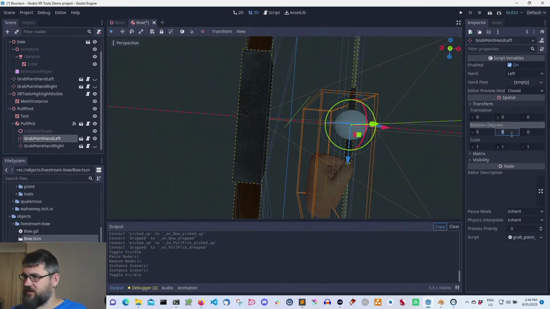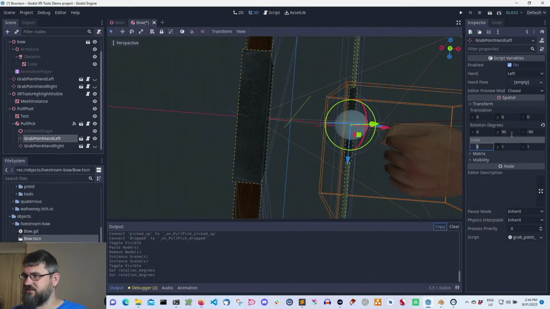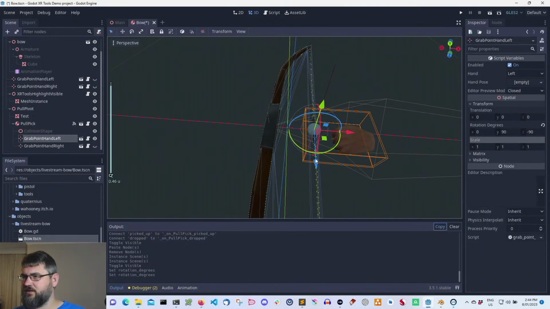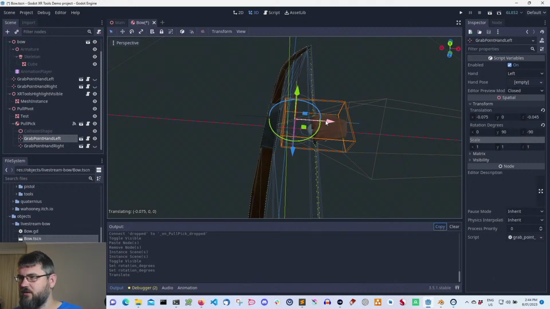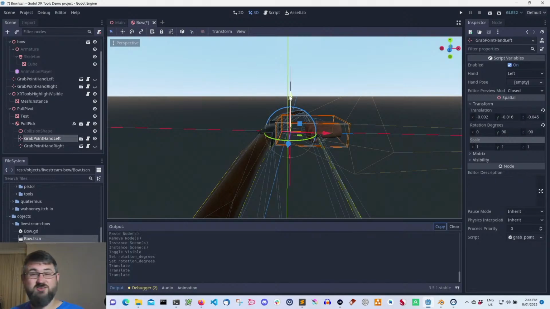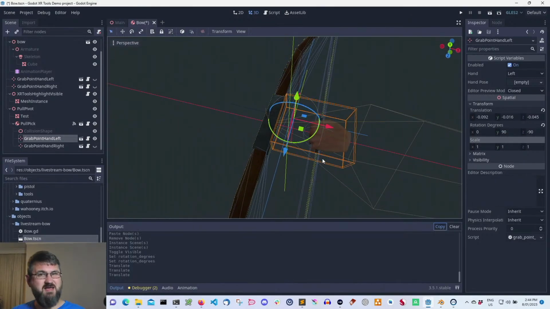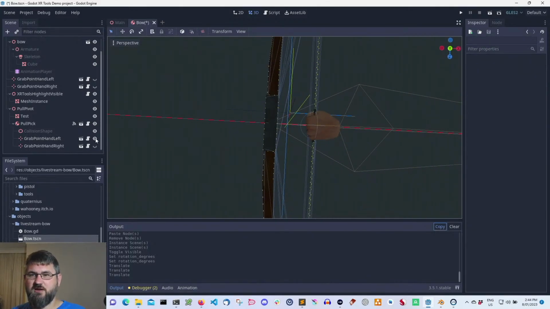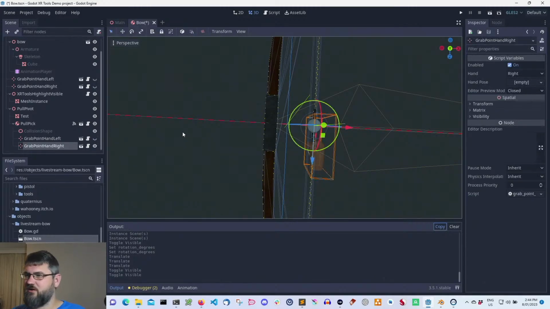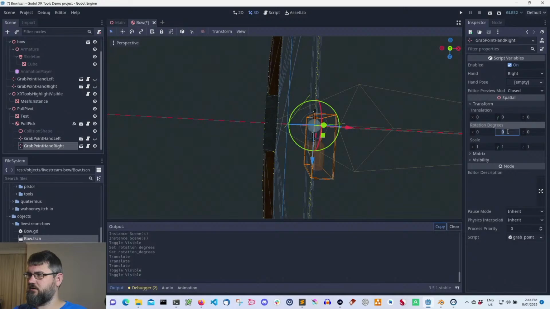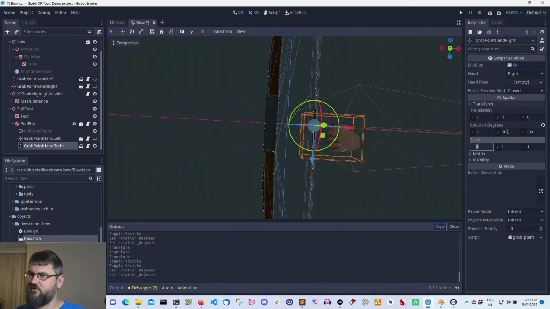All right, so I think it was 90 minus 90. There we go. That's working properly. And again, we need to go and position them. And we just position them on the string for now. Like that. It's not correct. That's not how you shoot a bow. But for now, that is good enough for what we want to do. So again, the same thing goes. We're going to support our left hand. We're also going to support our right hand. This is also 90 minus 90. Yep, perfect.